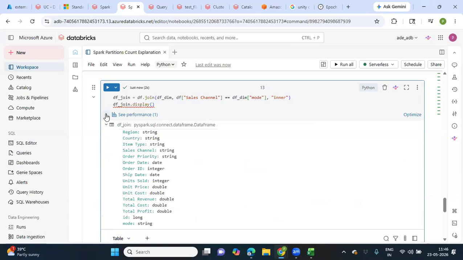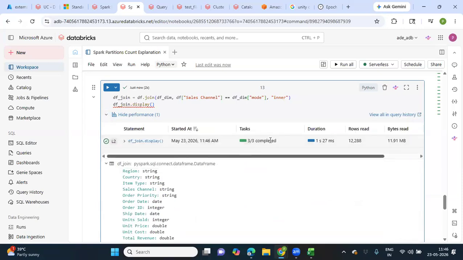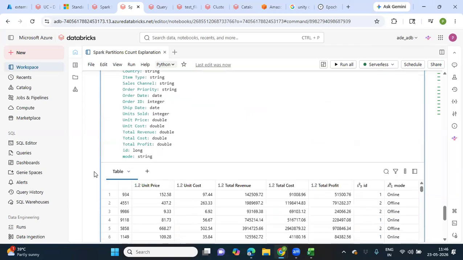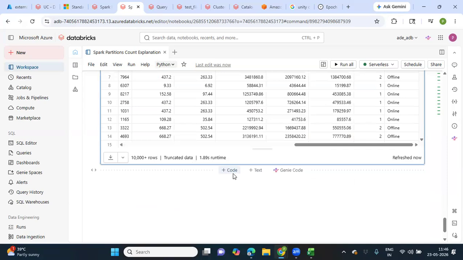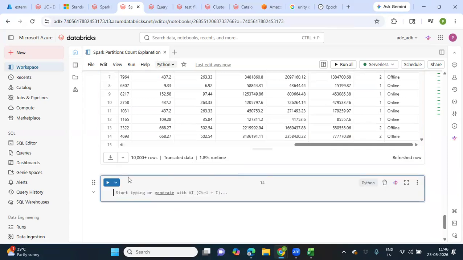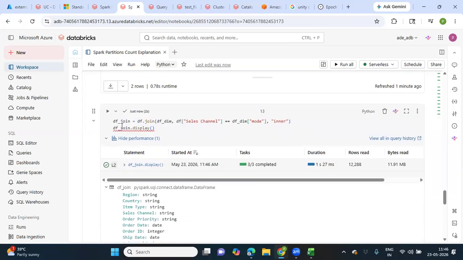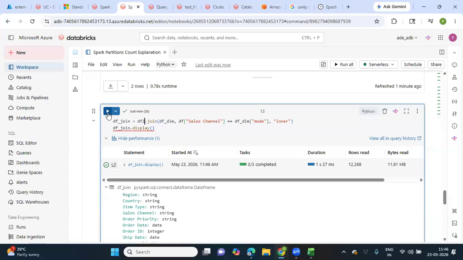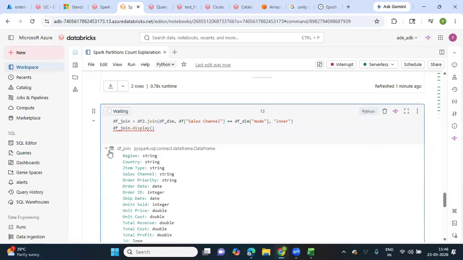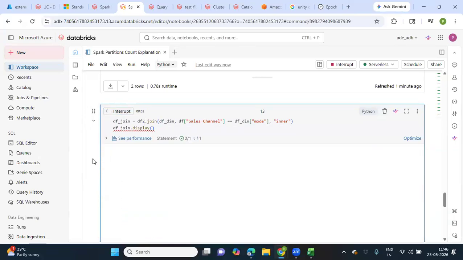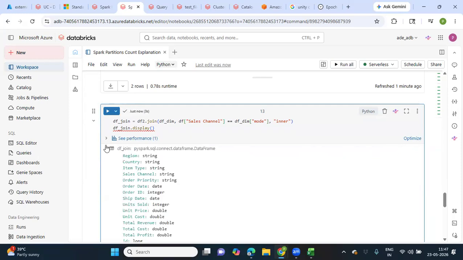Now let's look at the performance. It has scanned 3 partitions. This data size, this sales channel, is very small, but I'll show you the syntax. How do you broadcast generally? Now, let me use df2 dot join, because it has 10 partitions. Maybe we'll see the change in the number of tasks.